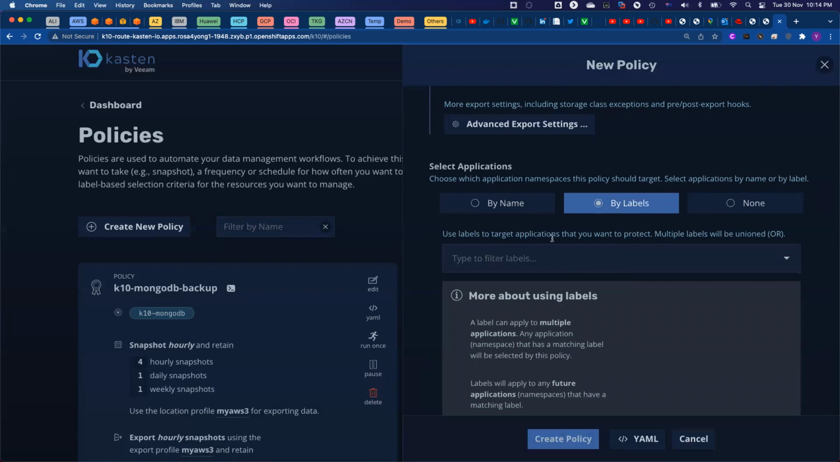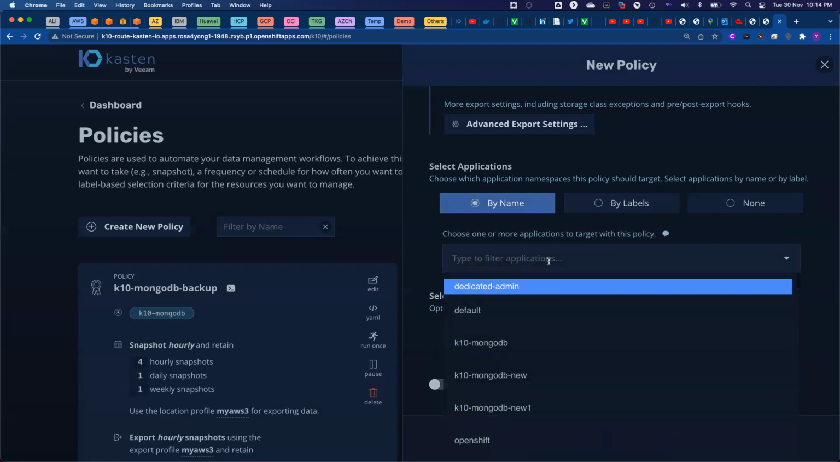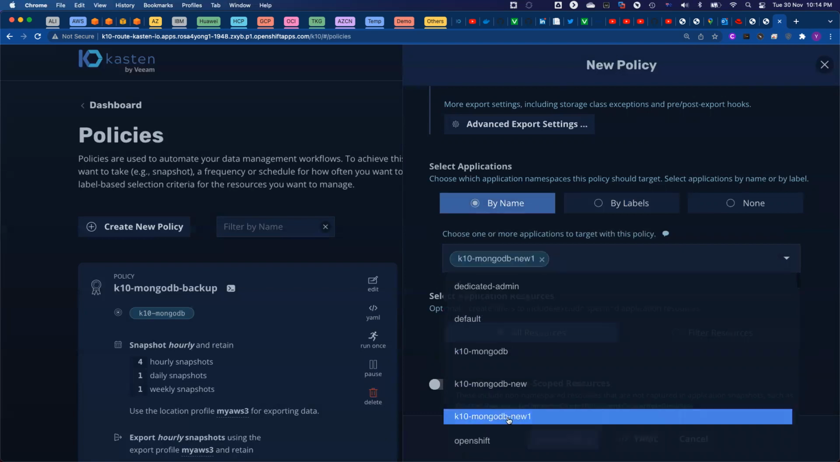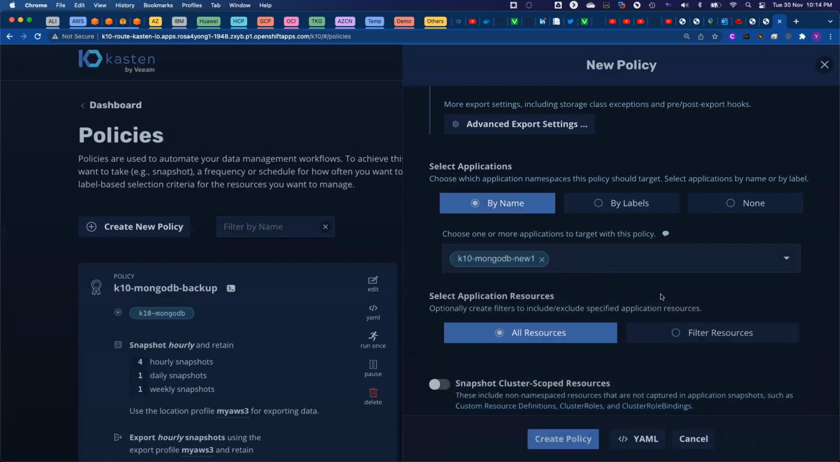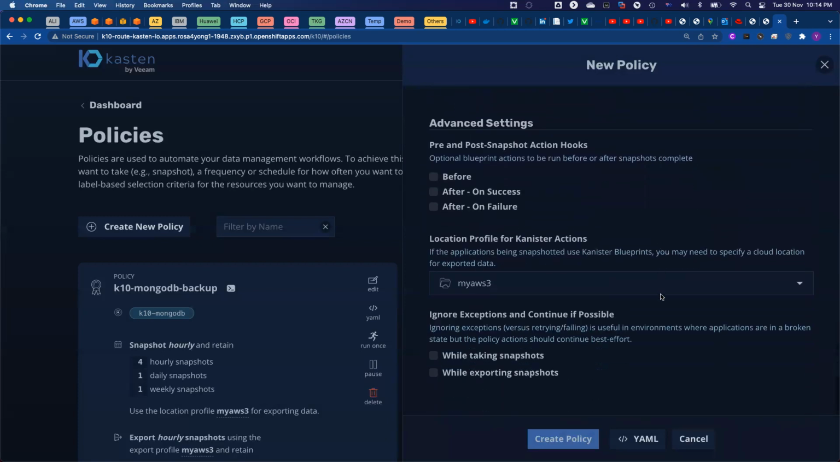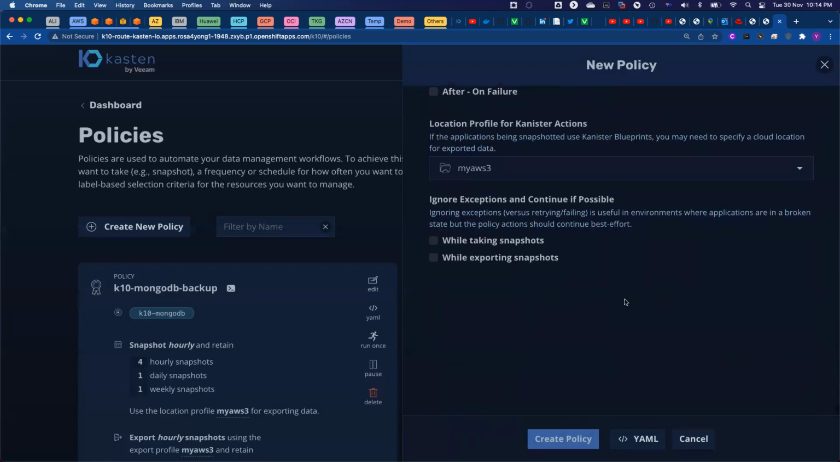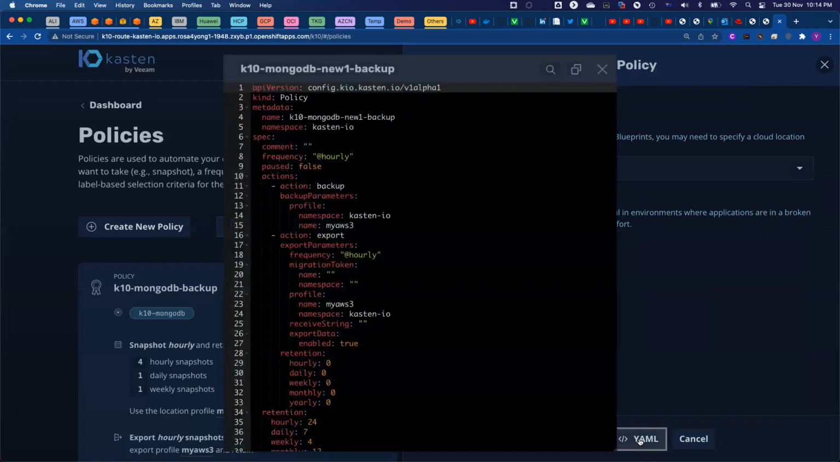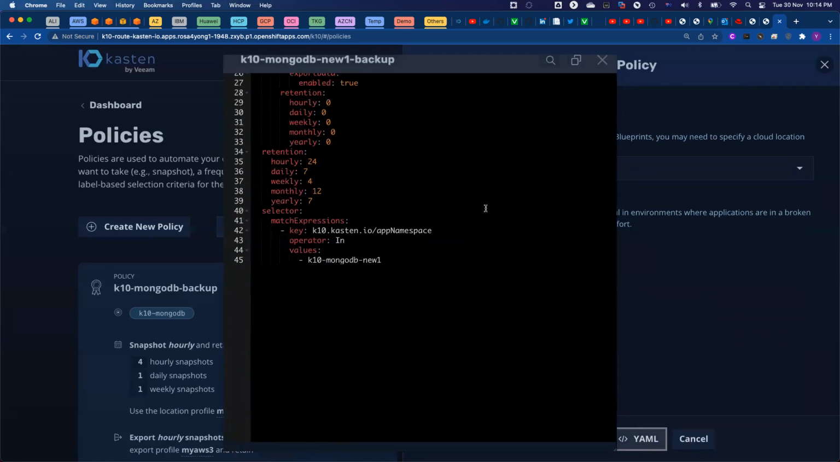For now I just leave the namespace. I choose my K10-MongoDB-new one. And that's all I need to select. Before I click create policy, I want to show you how to create the policy using the YAML file. Click the YAML button here. You can copy the whole YAML file.